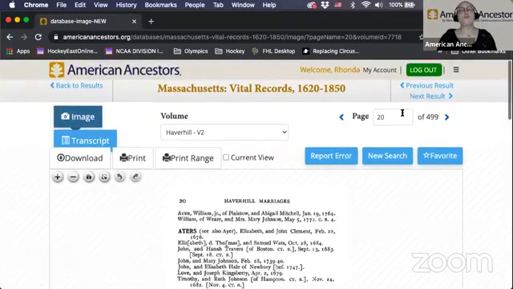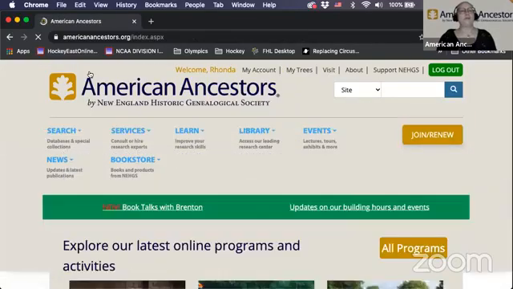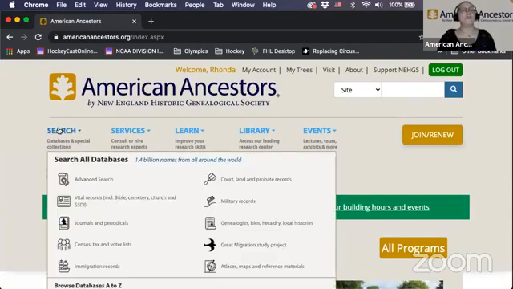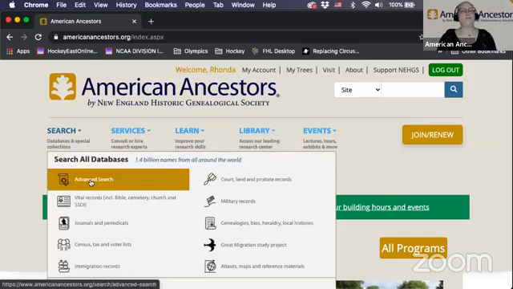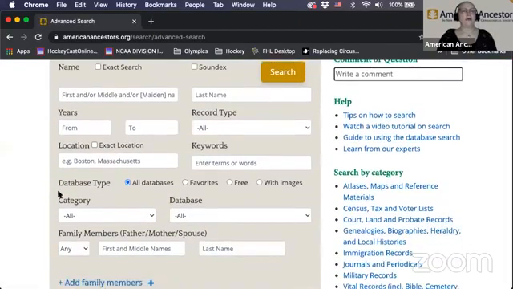So that's one way that you can manipulate and move around within any of our databases, using this page count. The easiest and quickest way to get back to our front page is to come up to the very top and click on American Ancestors. And now, before we go into our next database, I am going to show everyone how to control what databases are available. So when we go into the advanced search, before we put in any kind of information, you will see that we have a line here kind of midway that says database type.